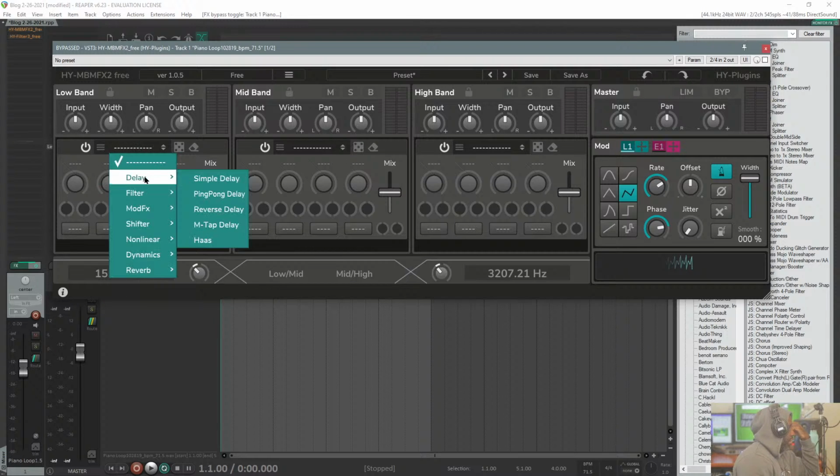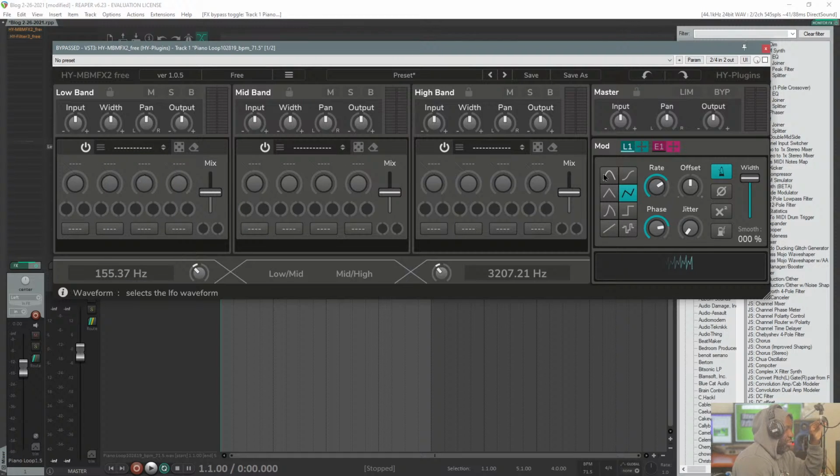And under here they give you 22 effects. We got some categories and we got 22 effects total in all the categories. So it gives you the ability to process each band separately with these effects. And in addition to that, we have a mod section where they have modulation. So they only give you 2 mods here.